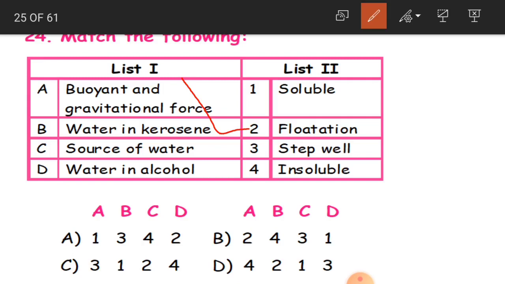And water in kerosene. If you put water in kerosene, it is not going to dissolve. So that is why water in kerosene is insoluble. Okay, clear? And source of water. Source of water means what? Like a step well.